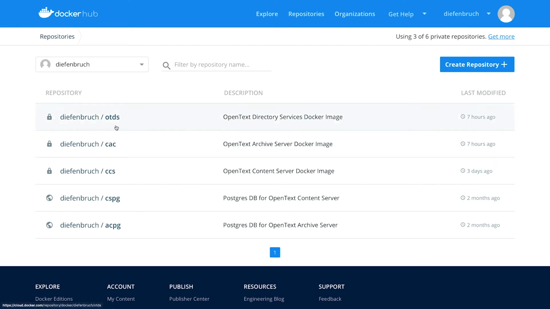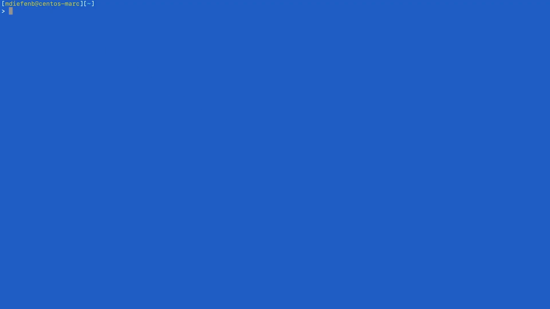So here you see Docker Hub. We have a Docker image for directory services, archive server, OpenText content server, and the Postgres databases for content server and archive server. So on our demo environment, we have connected our kubectl with this CSP cluster on GCP. And now let's deploy it.